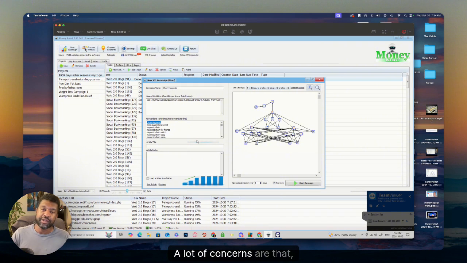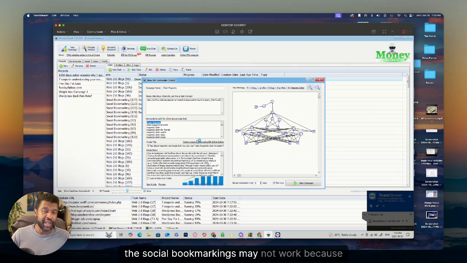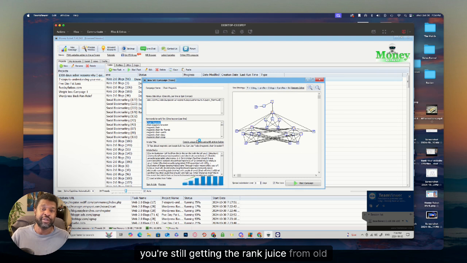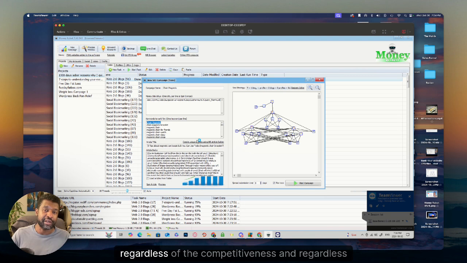A lot of concerns are that the social bookmarkings may not work because Google Plus is not available anymore. However, you're still getting the rank juice from old websites and old domains. You're still getting that DA, that domain authority, going to your website, regardless of the competitiveness and regardless of a dead social media.